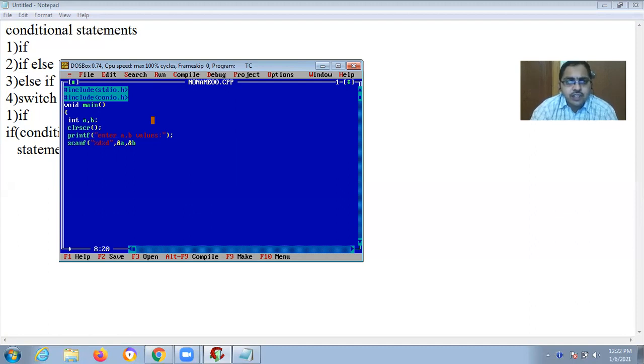First you included header files, and after that you included the main function, and you declare the variables a comma b, and next you are printing enter a comma b values, and next you are reading these values a b. You are reading with the format specifier percentage d two times, comma ampersand a comma ampersand b. After that you need to close the parenthesis, give semicolon. In this line you have to be very careful. You close the double quotes, and only after that you give comma ampersand a comma ampersand b.